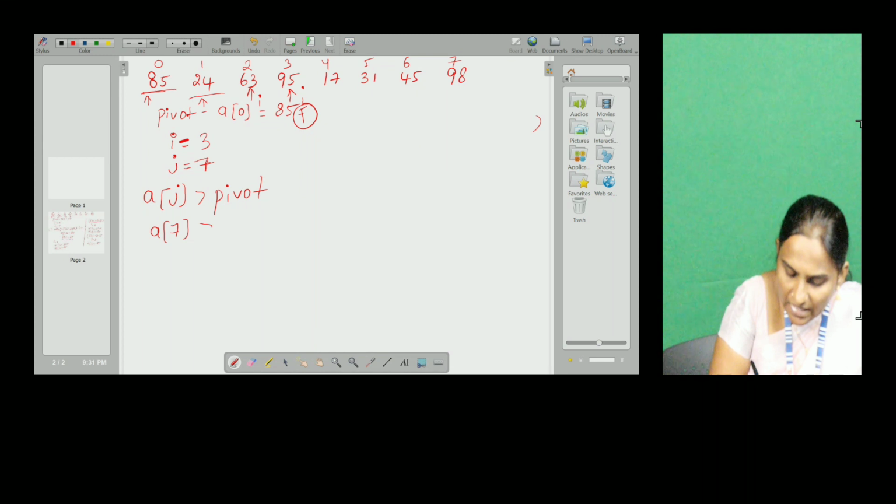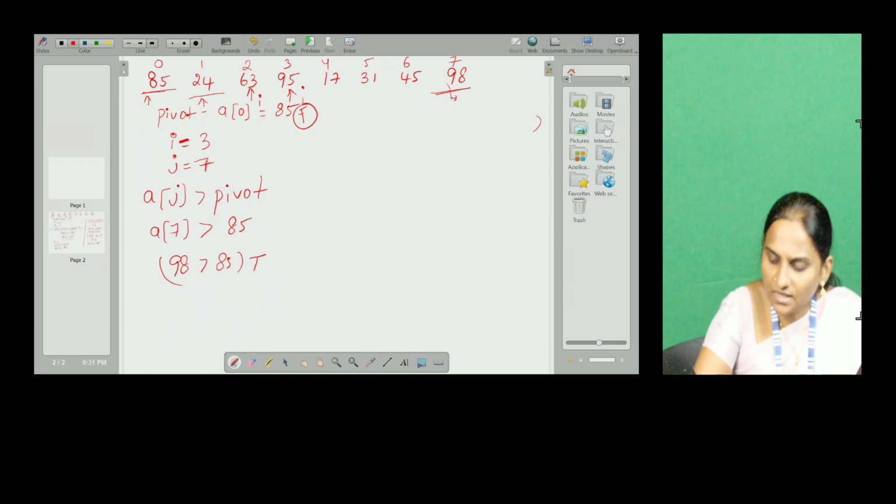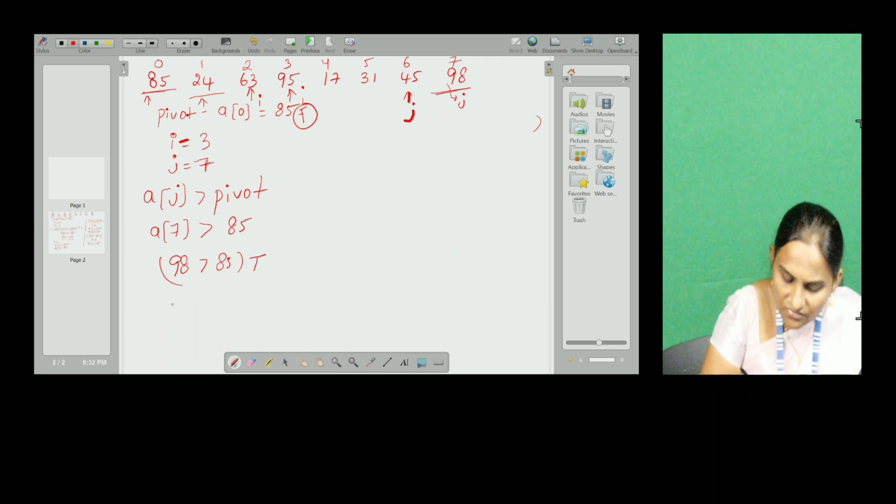J equal to 7. A of j, pivot is 85. What is A of 7? 98. So 98 is greater than 85. Again the condition is true. Starting at j, if the condition is true then j will be moved here. Next, now A of j is 45.